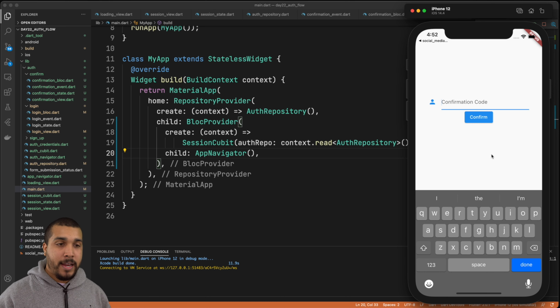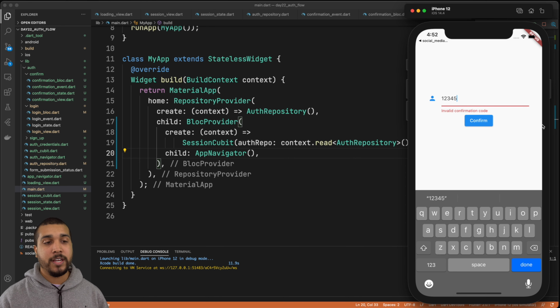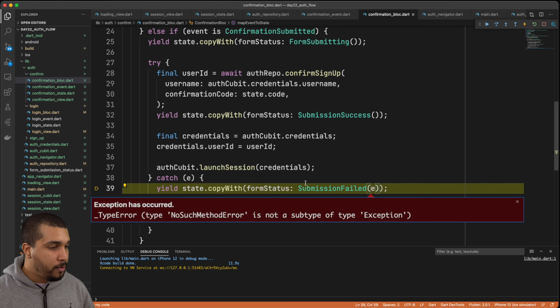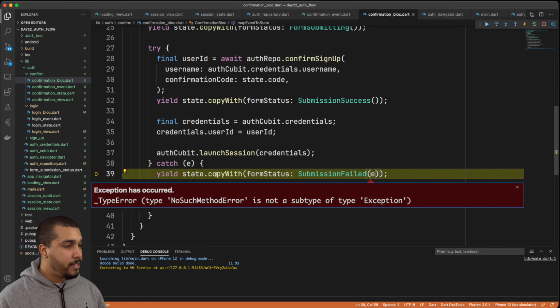Very good. Now, if we enter in anything that's shorter than 6, or that's not equal to 6, we should get a verification failure, right? We do 6. Now we should hit the success. Inside of our confirmation block, we should also be launching the session. So we should be able to sign in after this. So, oh, we hit a crash. Oh, that's not good. So let's go ahead and take a look at this error.